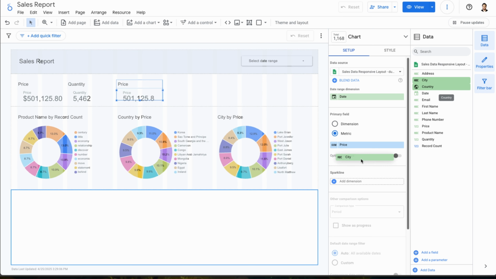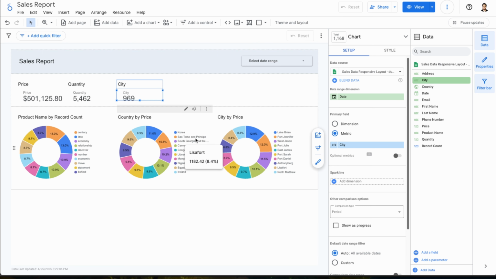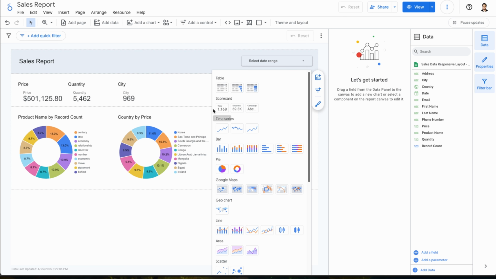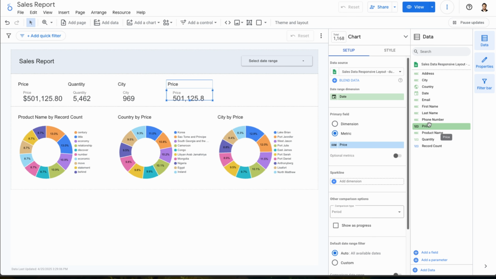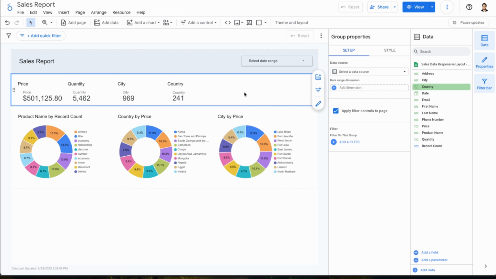I also want to know the amount of cities, and it is count this thing. And I also want to know the amount of countries. Yeah, there you go.